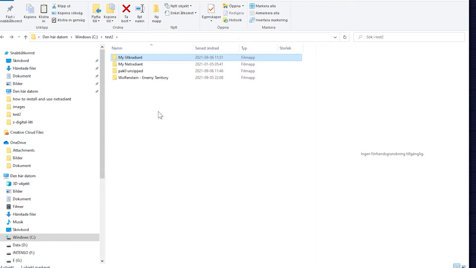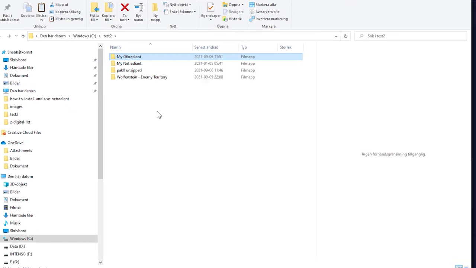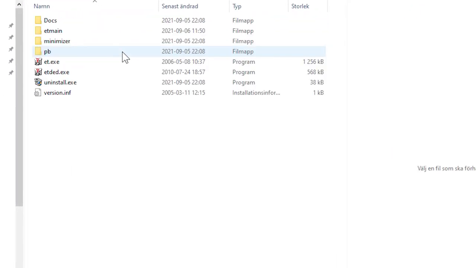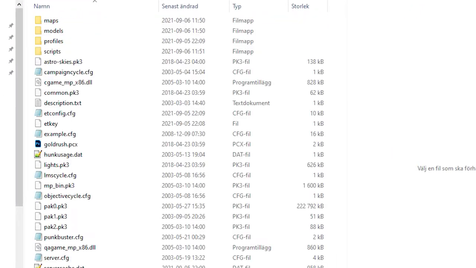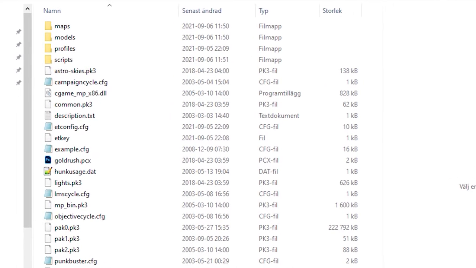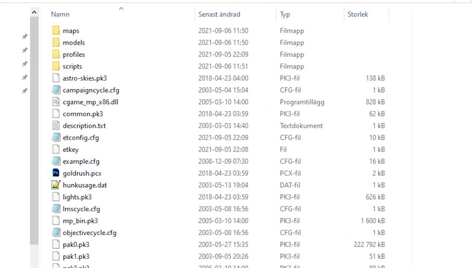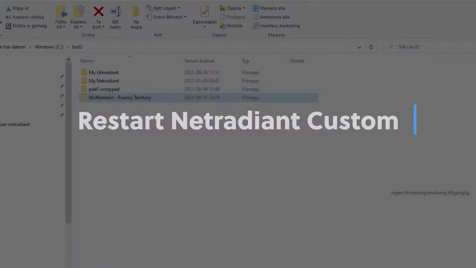That was it. Let's go inside the Wolfenstein Enemy Territory folder and then the ET main folder. As you can see, a couple of new files have been installed. For example, Common PK3. These files were automatically created when GTK Radiant was installed. Restart Netradiant Custom.